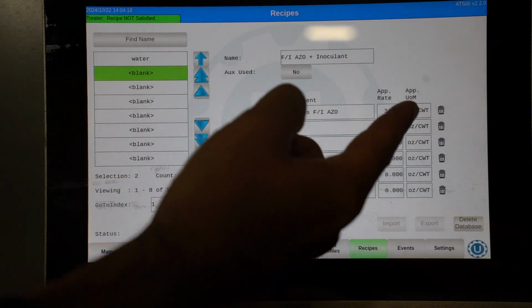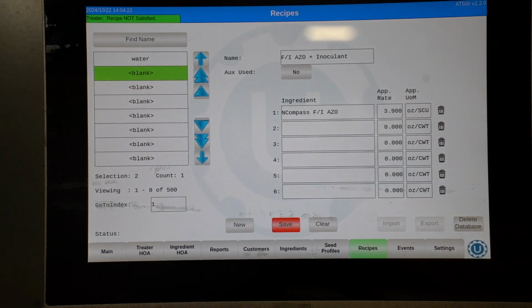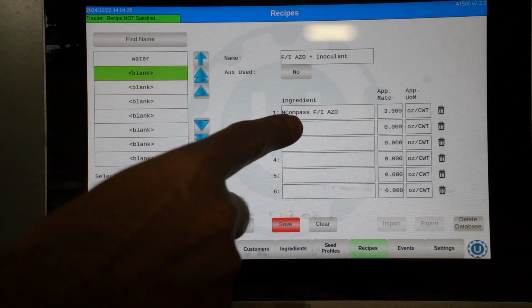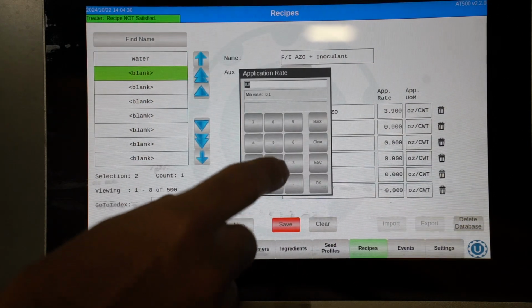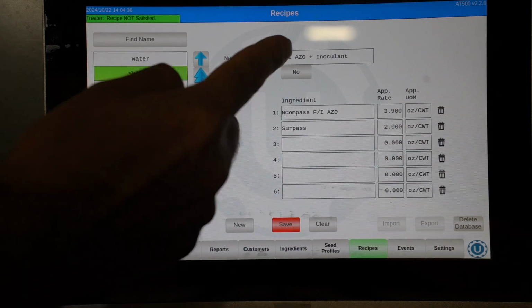Note, if you are treating by seed count unit, you can tap the box to toggle it to ounces per seed count unit. If you do this, be sure to change your application rate accordingly by cutting it in half. Add your second ingredient by tapping the next box down, selecting Surpass, and typing in the application rate. Press Save to store the recipe.